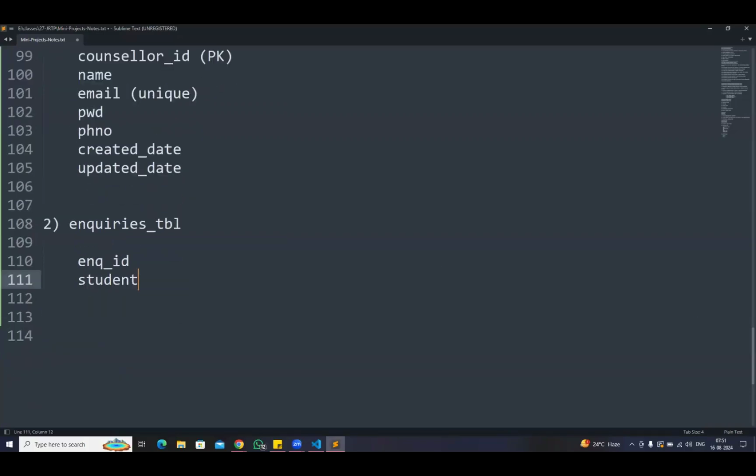And student name will be available, and which course they want to join, and the mode they want to go with, online or offline, and student name and phone number will be available. This is the student phone number basically. So what is the inquiry ID, student name, student phone number, course that they are looking for, and mode of training they are looking for.